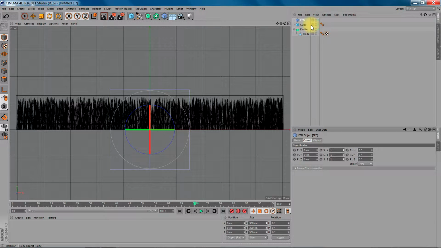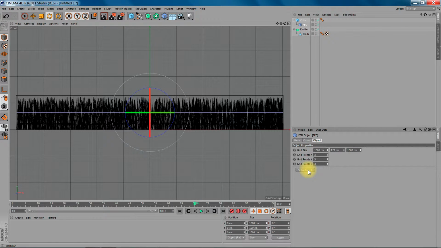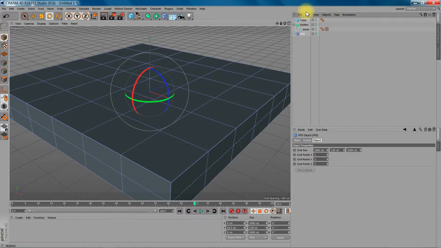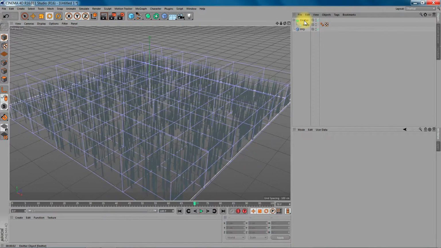So I made a cube. It's sort of like the coffin for the grass, and I'm just going to put it over the cube and fit to parent, and that should be it. This is perfect. Okay, I'm just going to pump up the number of subdivisions on the FFD object, and I'm just going to take out the FFD, delete the cube.